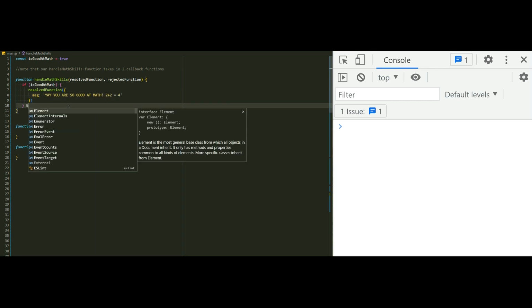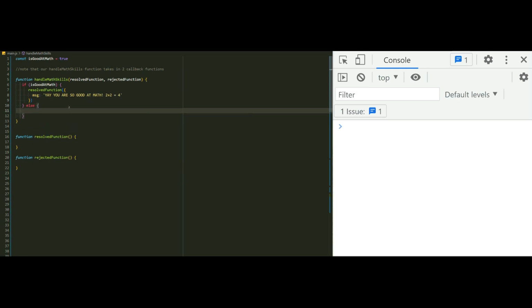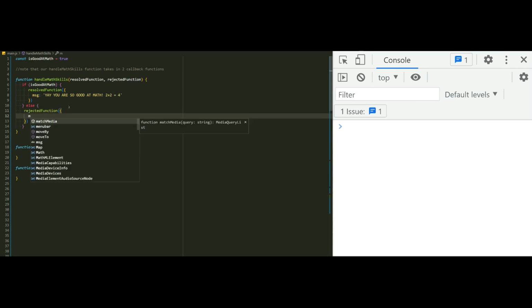Cool. Now, else, if they're not good at math, what are we going to do? We should call the rejectedFunction. So let's call that. We're passing in an object. I'll call this rejectMessage. And it will say, boo, you are so terrible at math.